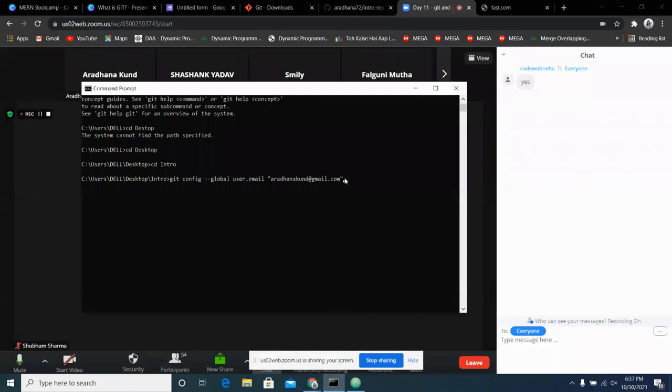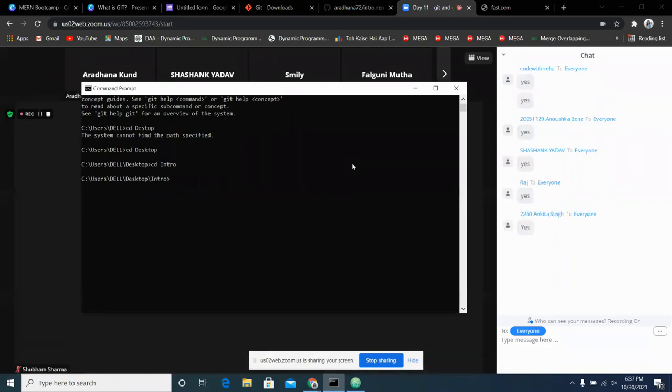Did you complete this step, everyone? Yes, great. So after completing this step, there are certain commands. These are basic commands, not even very big ones. First of all, you have to initialize an empty Git repository inside your project.